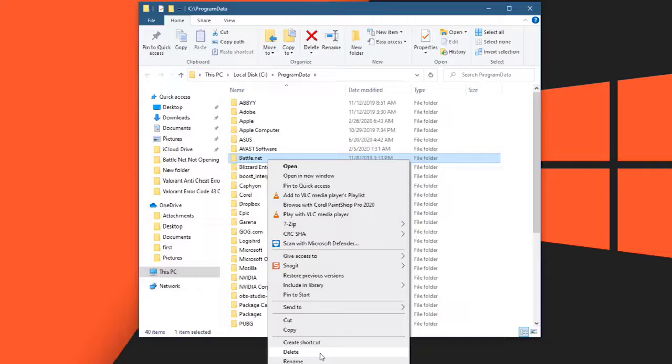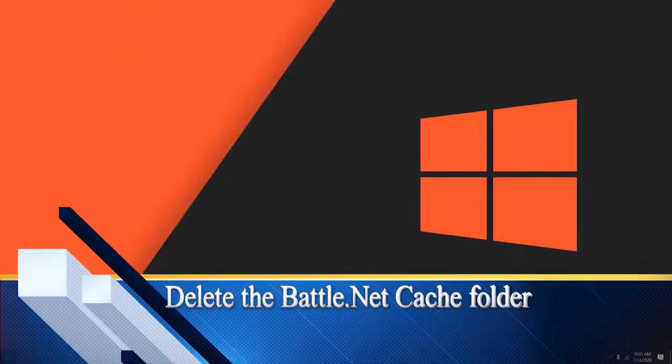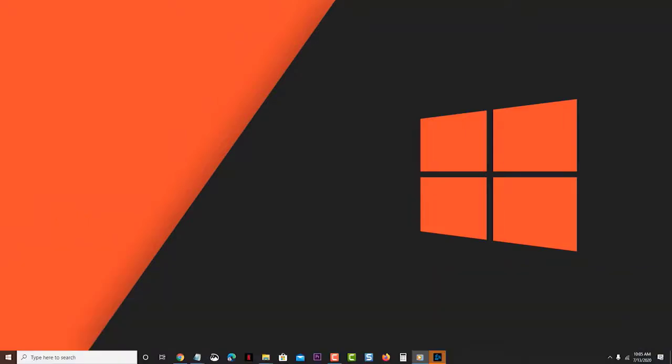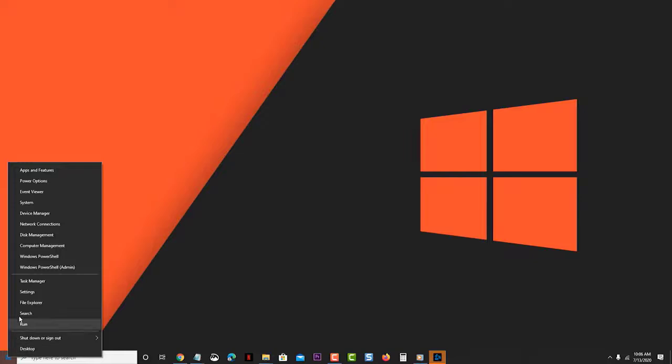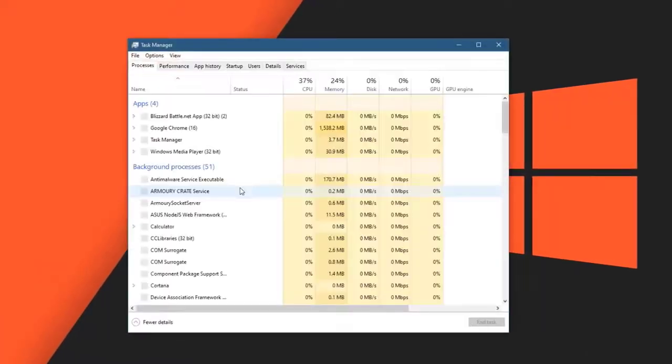Next, delete the Battle.net cache folder. A corrupted cache can cause this problem, which is why you should try deleting the cache data on the app. Use the Task Manager to close all Agent, Blizzard, Battle.net desktop app and game processes.